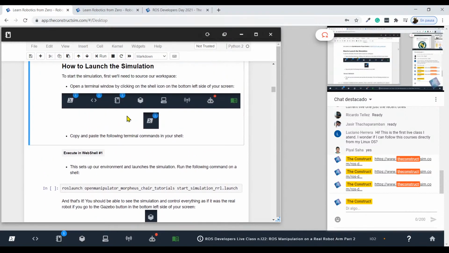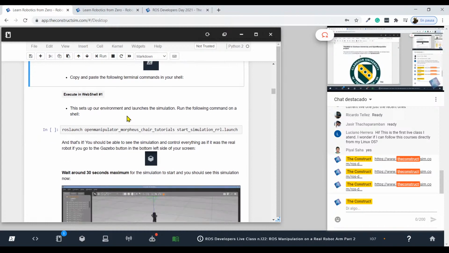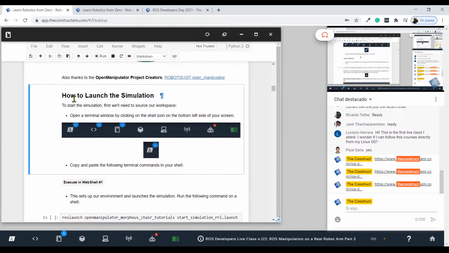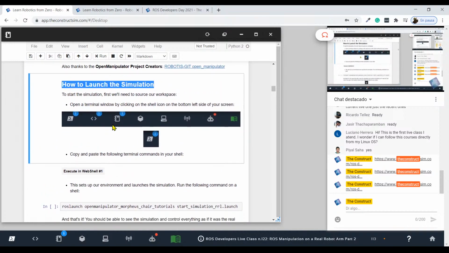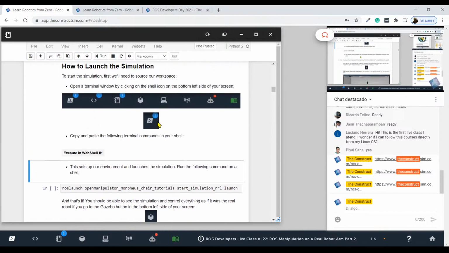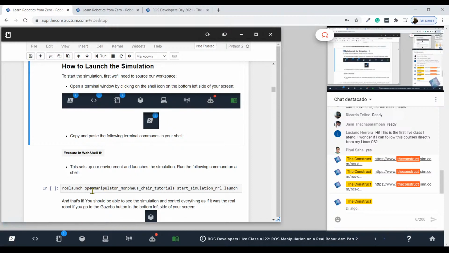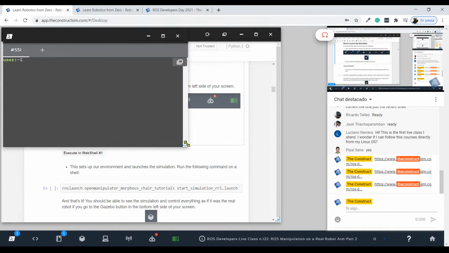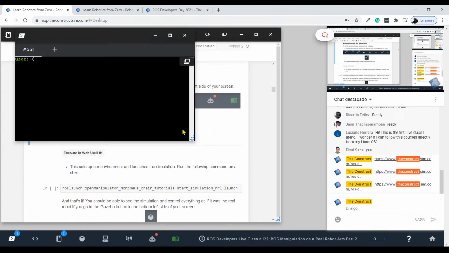And now let's first start, as I have just said, by launching the simulation. In order to do so, we have the instructions here. It's super simple. How to launch the simulation. You can come directly here, and the first thing we are going to do is to open a shell. Of course, we are going to need to execute a command, so we need to open a new web shell. We can do this by clicking on the web shell icon, which is the first one here in the bottom bar. If we click it, this is going to open a new shell for us.